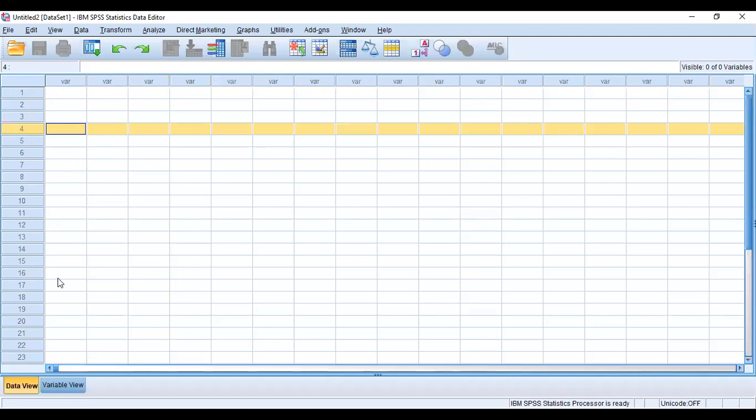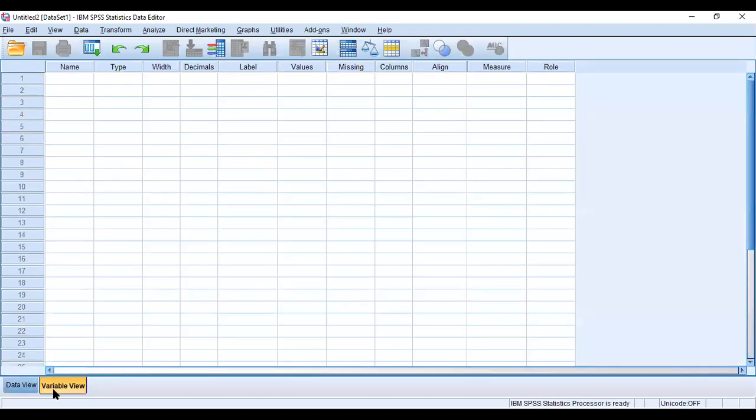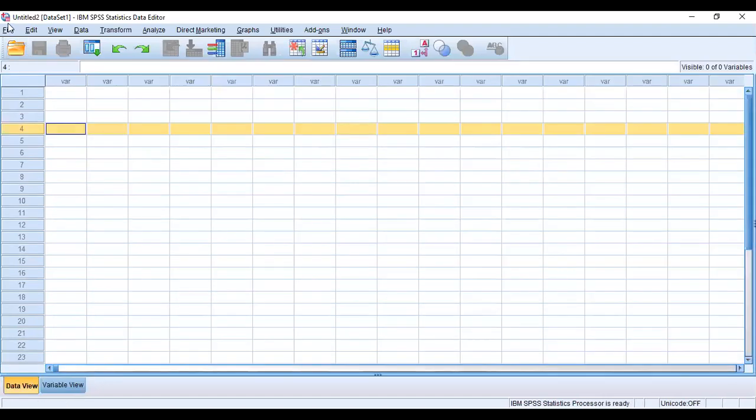If you want to enter data, first we need to define the variable. Before that, we'll go to the data view. Likewise, as in all software, we have a title bar. It shows the name of the file we are saving. That is Untitled 2, the name of the file.